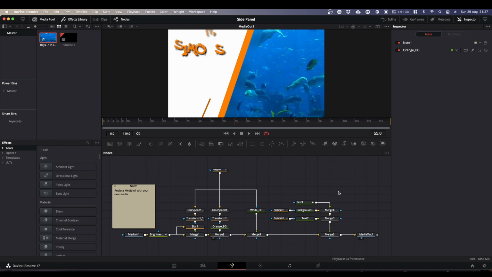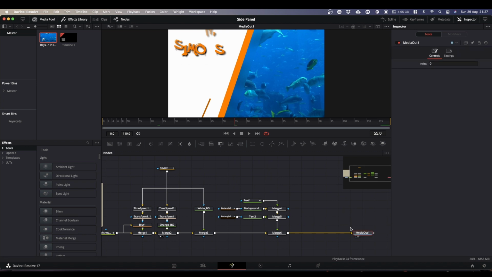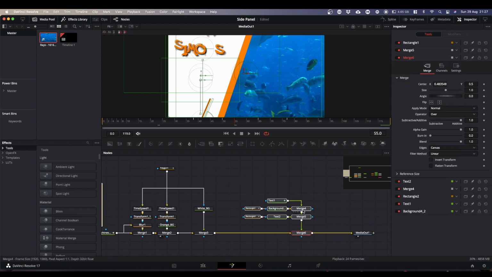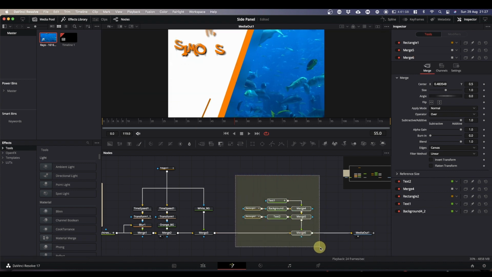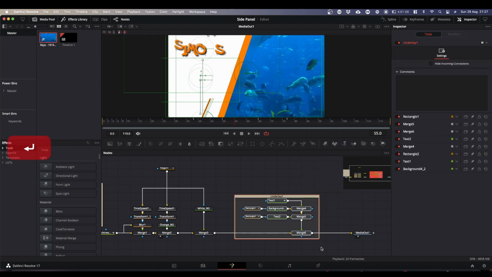Sticking with the theme of organizing your node tree, you can use Underlays to mark out sections of your node tree. So for example, this area here is concerned with the text and the rotating stick here. So if you simply select all the nodes that you want, Shift and spacebar to bring up your select tool dialog and type under, you get underlay. And this basically puts a box around your nodes.